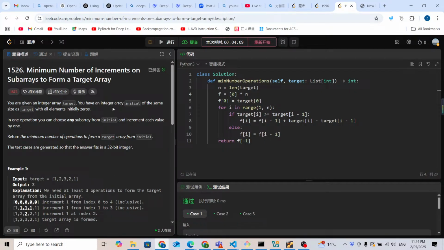The time and space complexity is O(n) because this is a direct 1D array linear dynamic programming.